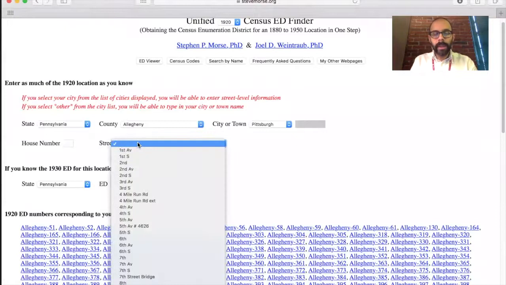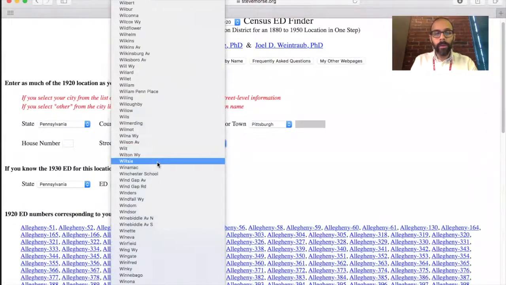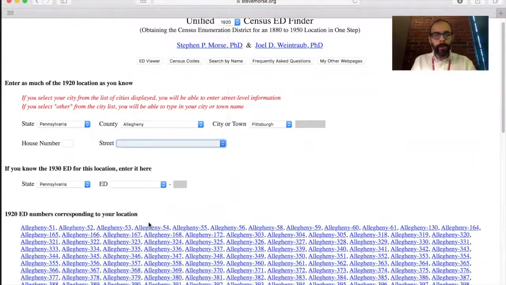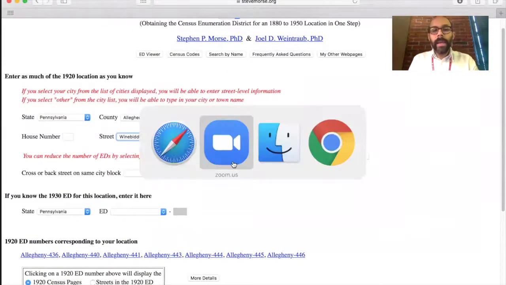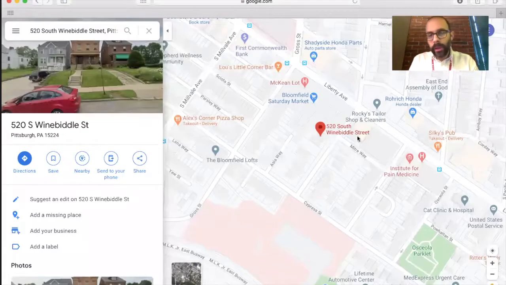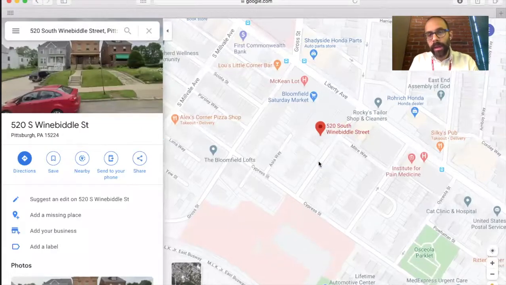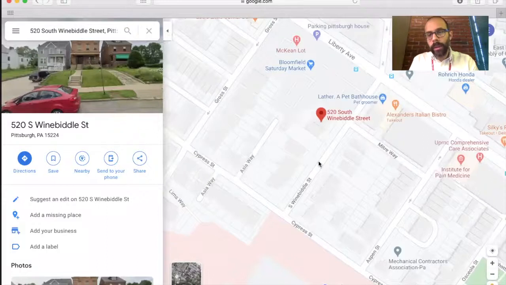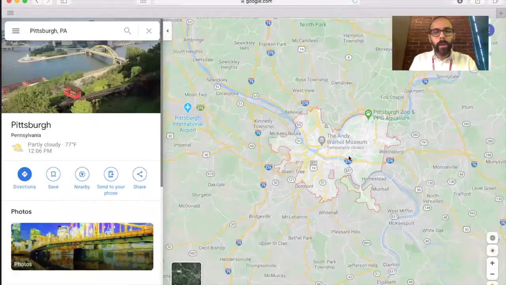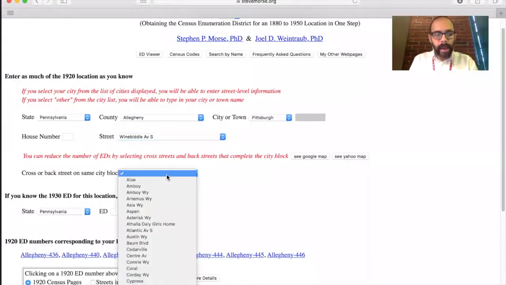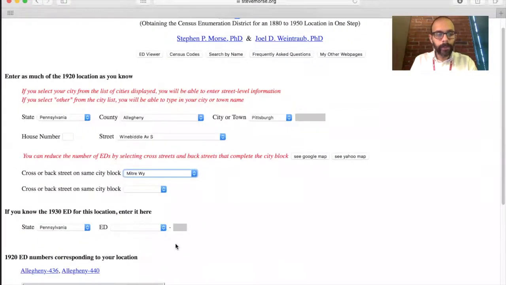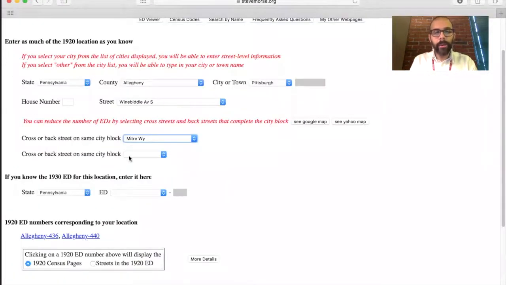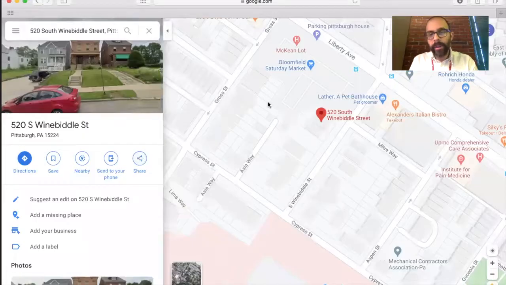So what we're gonna do instead is we're gonna look for Wine-Biddle, South Wine-Biddle Avenue. And already we can see we've narrowed it down to 7. But we wanna see if we can get it down even further. So let's look at some of the streets around here, the cross streets and the back streets. So Wine-Biddle, one of the cross streets is Miter Way. So let's go in here and add Miter Way. And we can see we've already brought it down to 2 of these. So let's add another and see if we can get it down further.